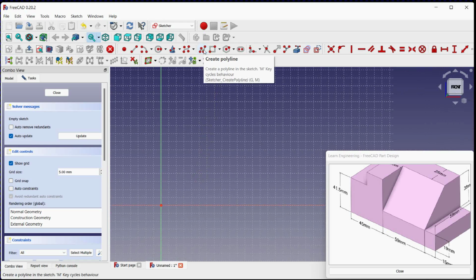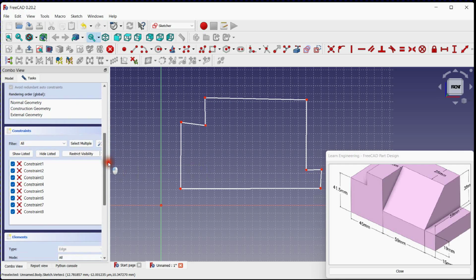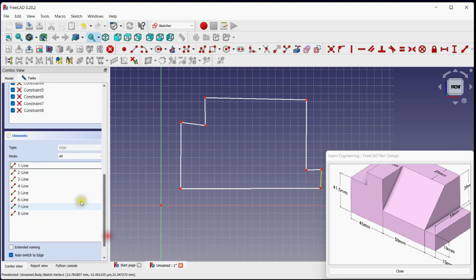Select Polyline tool and draw a rough sketch. It shows degrees of freedom to make this sketch fully constrained. Constraints from Polyline tool. Line elements for this closed sketch.